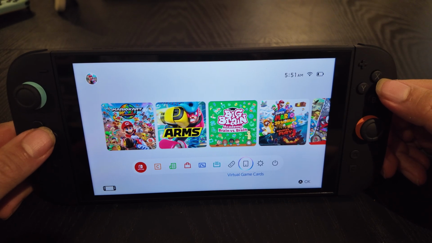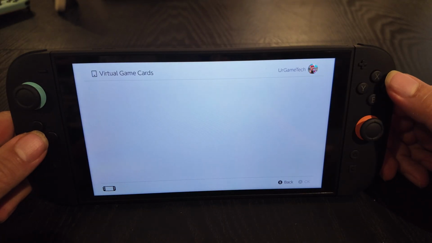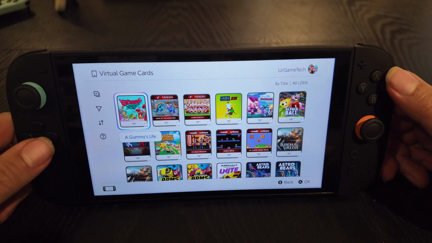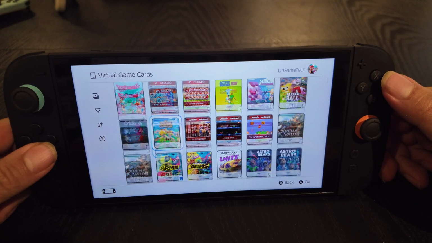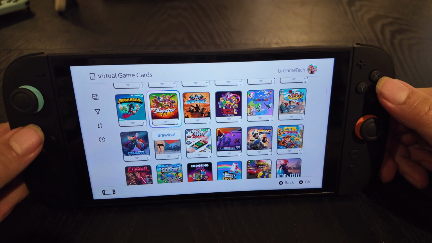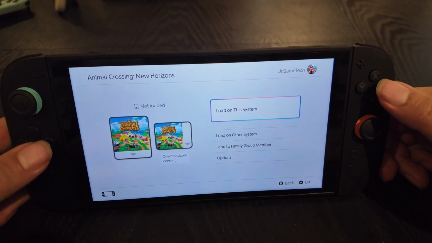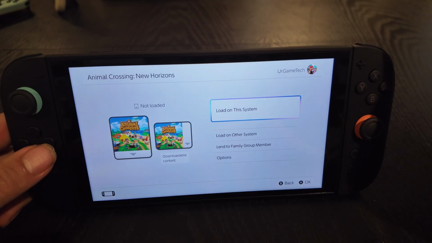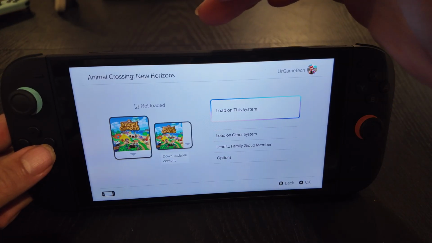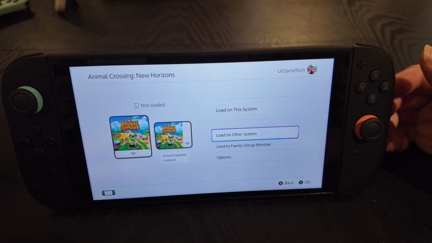And then you got your virtual game cards, definitely something new that a lot of people are going to have to get used to. Virtual game cards, you have to load it onto your system if it's not there yet. These are all the games that I have on here, but these are not games that I have installed. Virtual game cards, think of it like a physical game card, but for digital games. So you can go ahead and click on something, for example, and you can either load it on this system, so that quote unquote digital game is now on the system and you could use it anytime you want. You could load it on another system, so if you have another Switch or something, you could load it on that Switch and pass it to them.